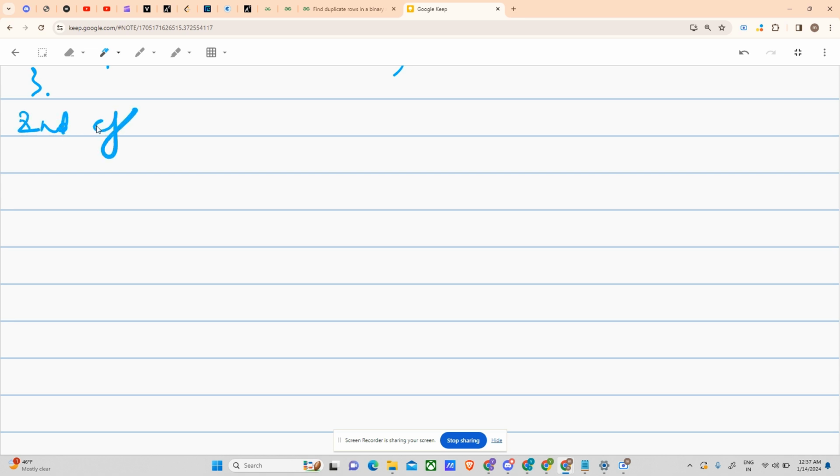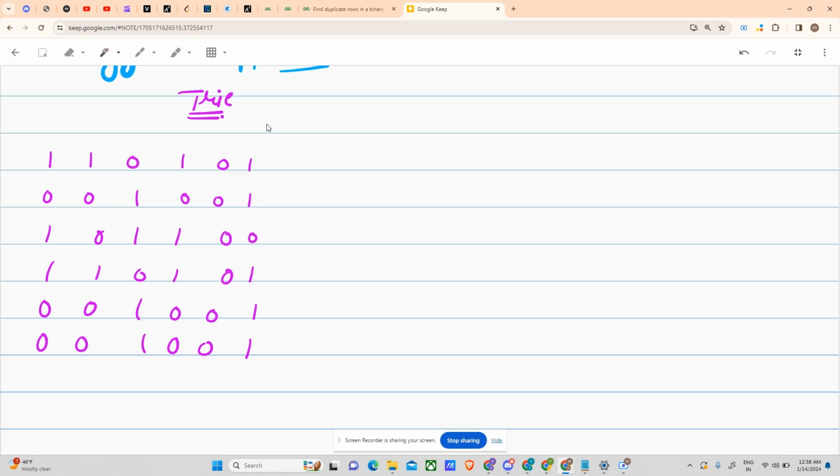Second, efficient approach. All right. So as you can see, the trie is sounding like tree, and that is what we are going to make. Now tree, you must have heard about binary trees. All right. But trie is something else. Trie says make a tree of 0 and 1.